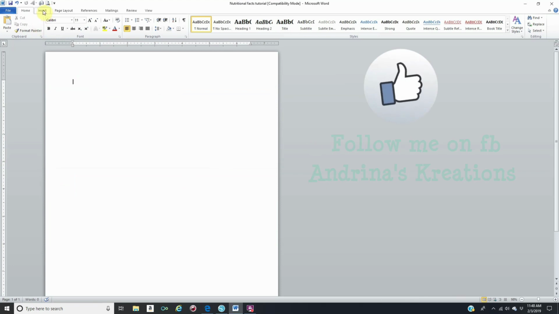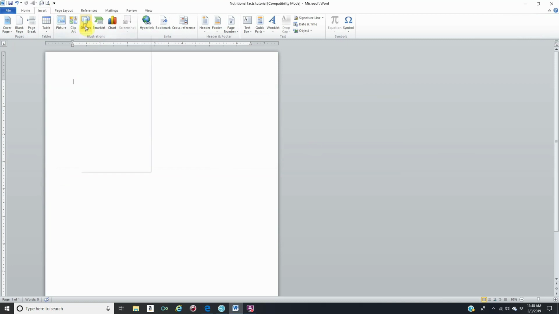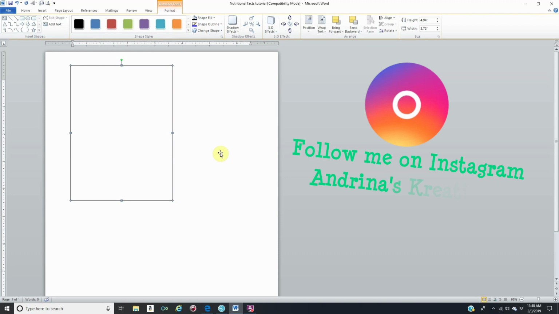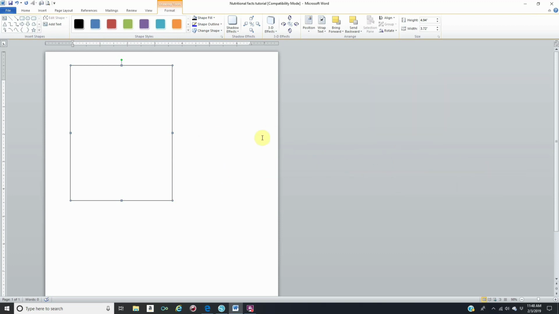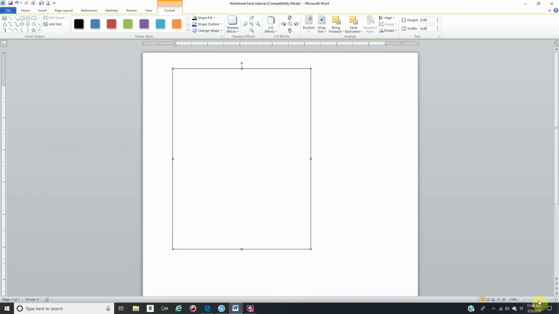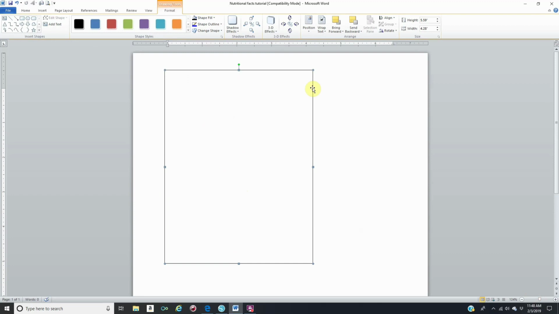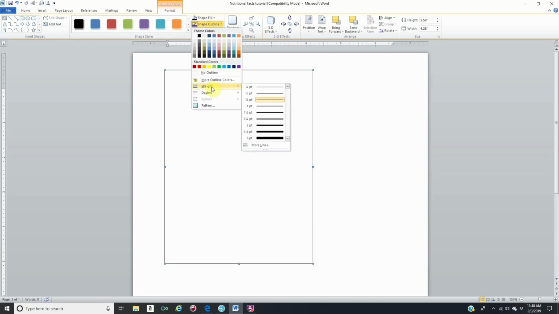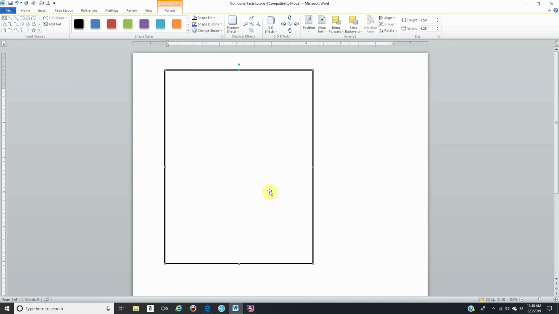To make your nutritional facts, you will go to Insert, Shapes. You will click on the rectangle. It does not matter the size of the rectangle you do, because you're going to size it after you're done. So just make a rectangle big enough so you can see everything you're doing. Like that. Let me zoom in a little bit. While your rectangle is selected, make sure you're on the Format tab, go to Shape Outline, go to Weight, and go to 2 1/4 point so your lines can be thicker.